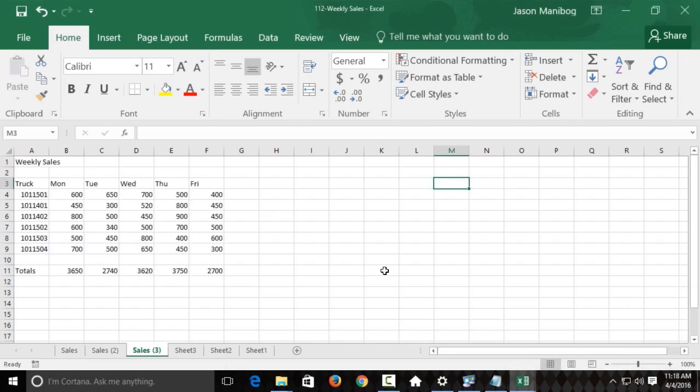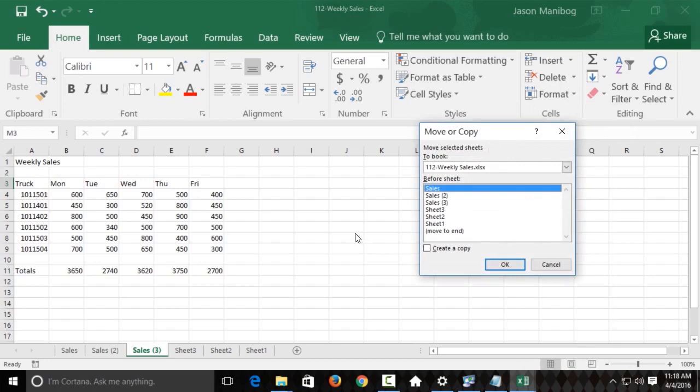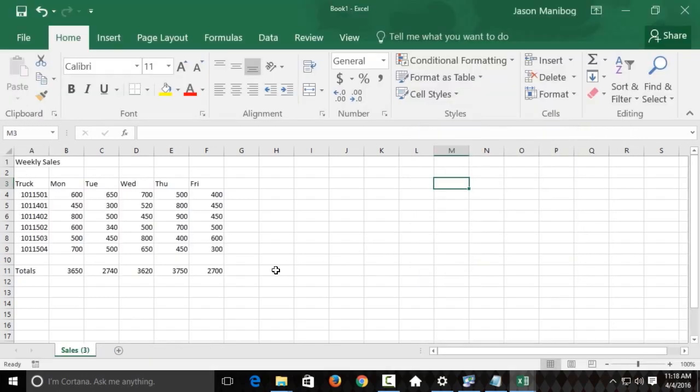Now sometimes you want to just move a sheet to its own brand new workbook. So instead of moving this particular copy to a different file, I'm just going to move it to a brand new file. Same method to start with. With the sheet selected, we'll click the drop-down arrow on Format. We'll click Move or Copy Sheet. Only this time, when I click the drop-down arrow, I'm not going to choose an existing file. I'm going to click New Book and click OK. And there it is. It's moved to a brand new book.